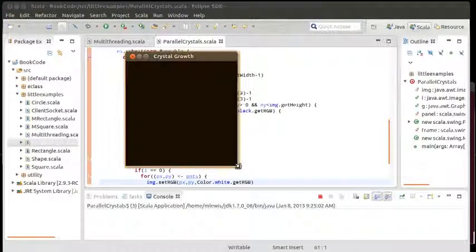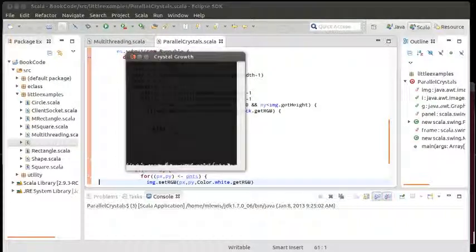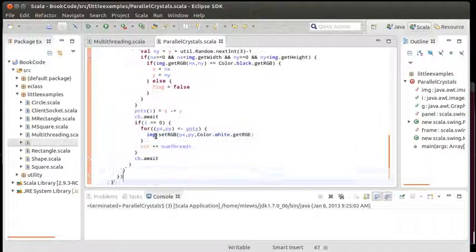Nothing. Now, in some ways this might actually not be too surprising. I didn't put in a repaint. Hey, look at that. There's actually crystal growth down there. Let's put in a repaint.